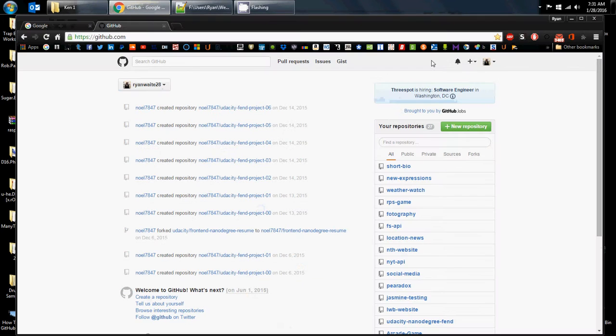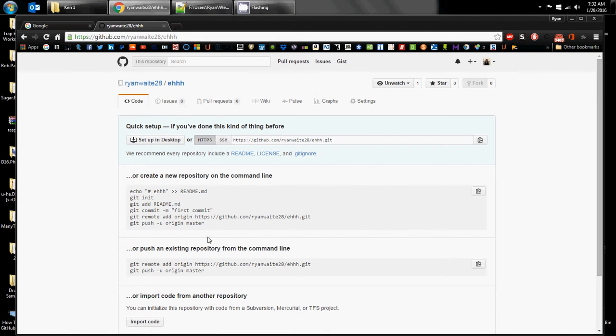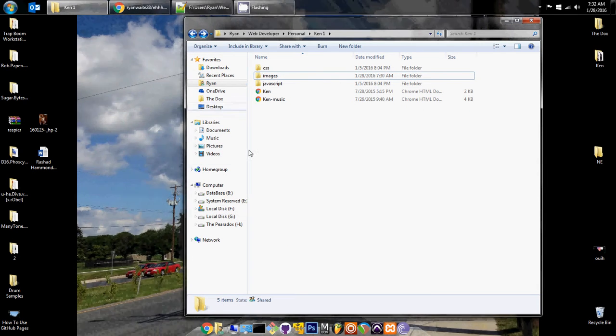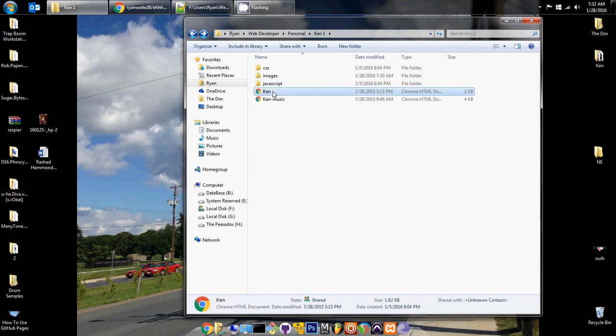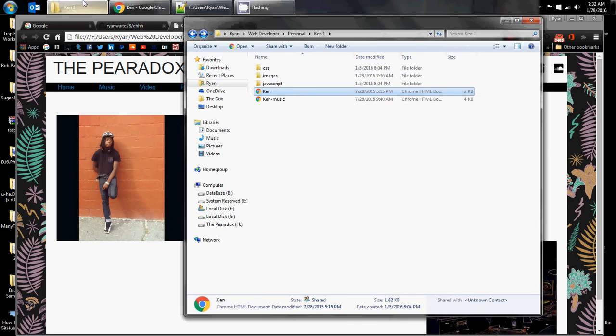So the first thing I'm going to do is, I'm already logged into GitHub, just make a new repository. I'm going to call this, anyways, that's the name of my repository. And here it is, it's blank, and it's going to give you a URL. Here's the code I want to put on my GitHub. This is what the site looks like, and it's not even done, it's sloppy.